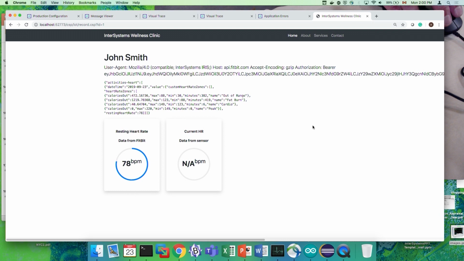My resting heart rate is, again, elevated. Any doctors here? No judgment, please. But I don't have my up-to-date heart rate at this point.